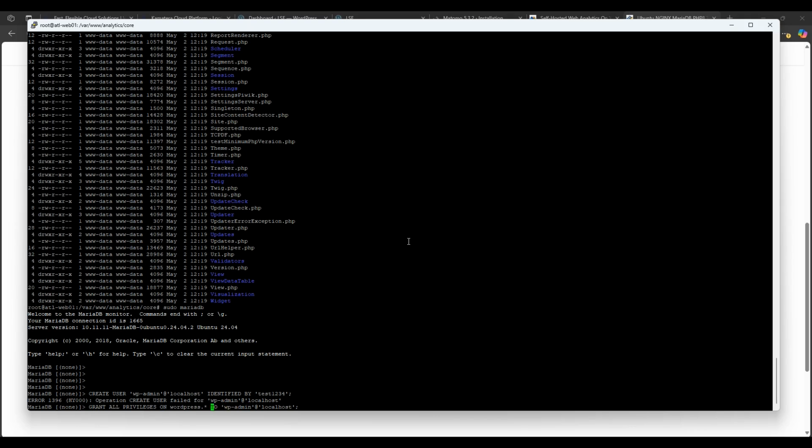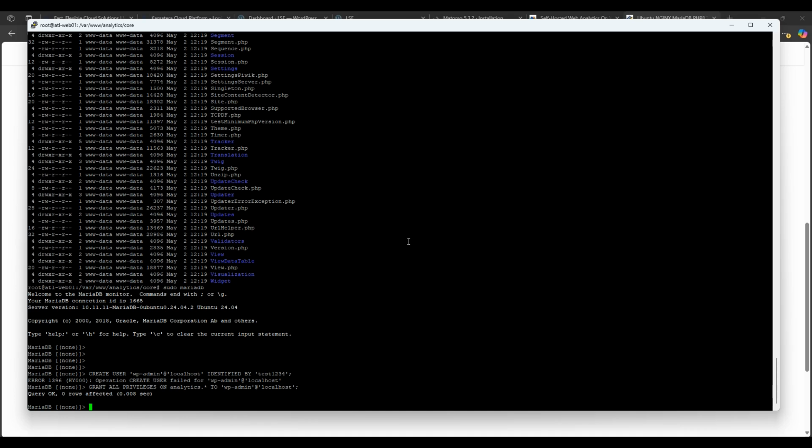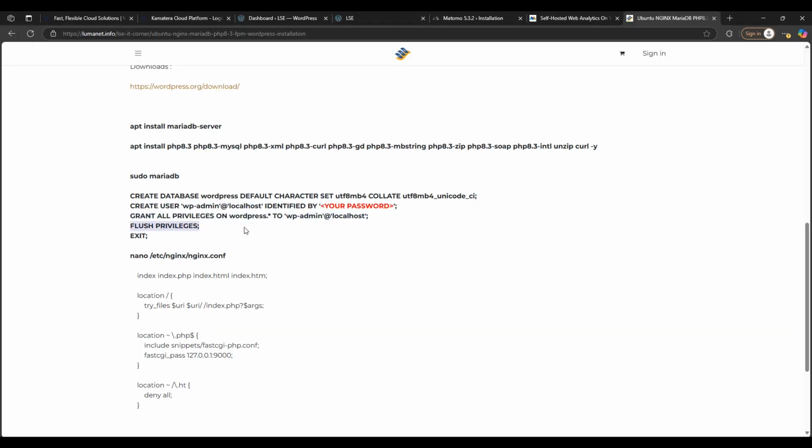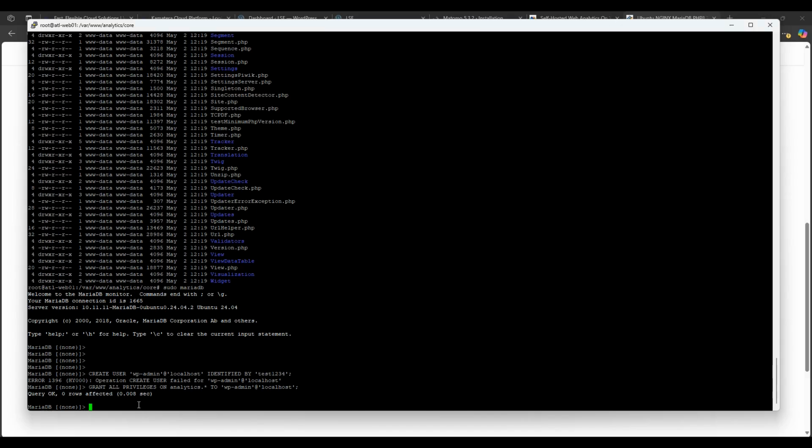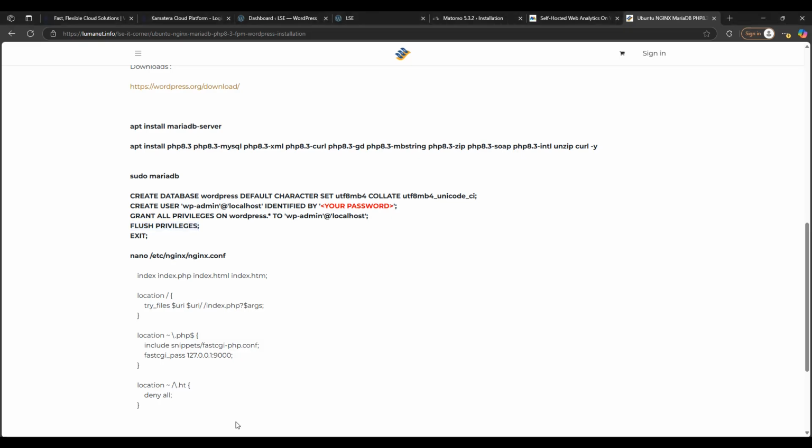But instead of WordPress, we say analytics. When we do this for this user, which we call WP admin, right? And we fire it up, it will set it fine. So now we created that user with that password and everything. But in order to make it active, we still need to flush it. So now we have flushed it.